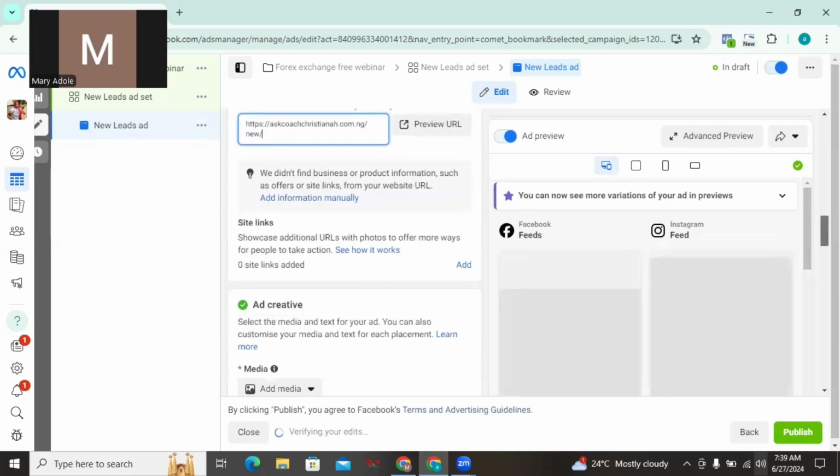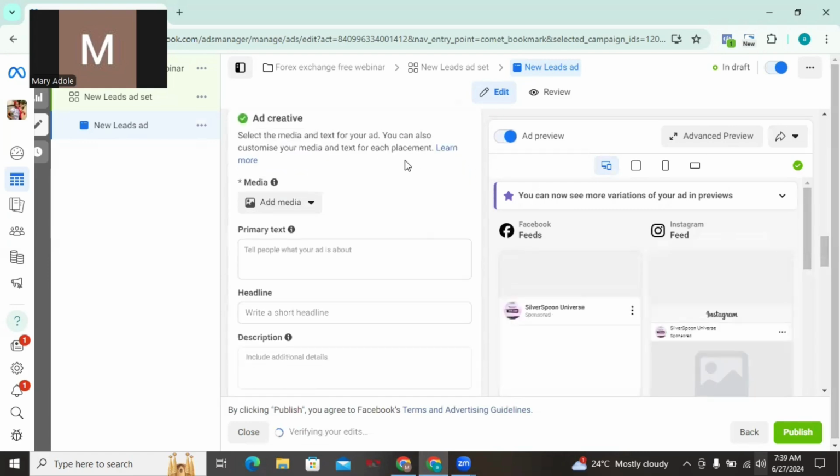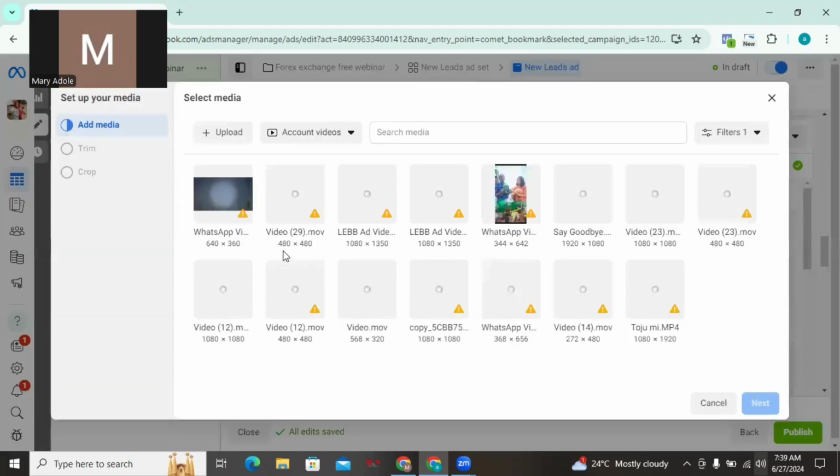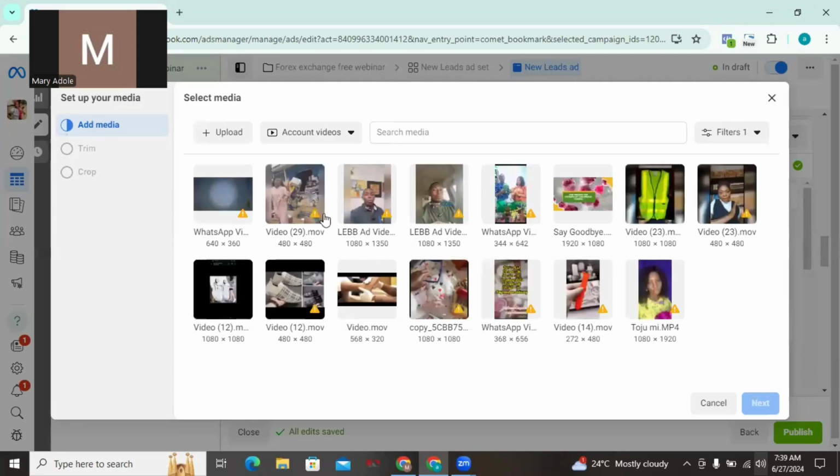Then I'll come further down, and where we have add creative, I'm going to click on add media so that I can select the video I want to use for this ad. All right, so let's say this is the video I want to use for the ad. So actually I have the video separately, but I don't want to go through the process of uploading that video because it's going to also take time. So I'm just going to select a video, right? So I'll select this random video here.